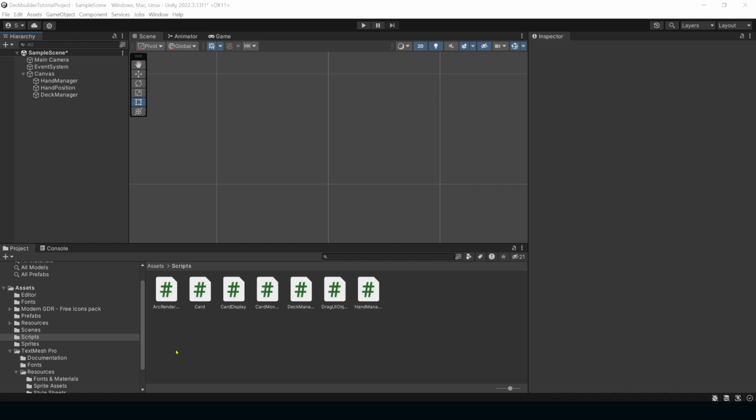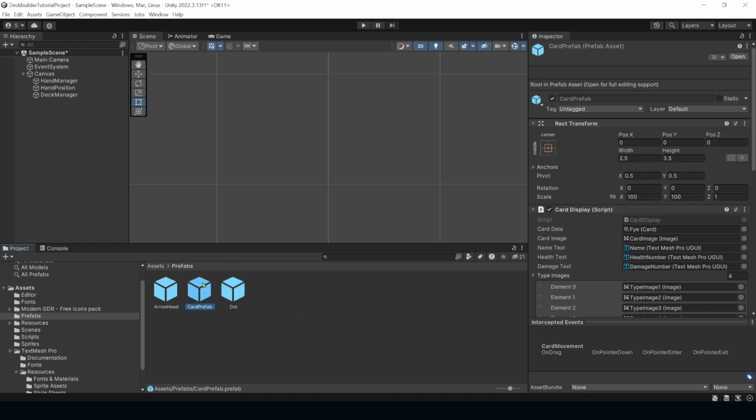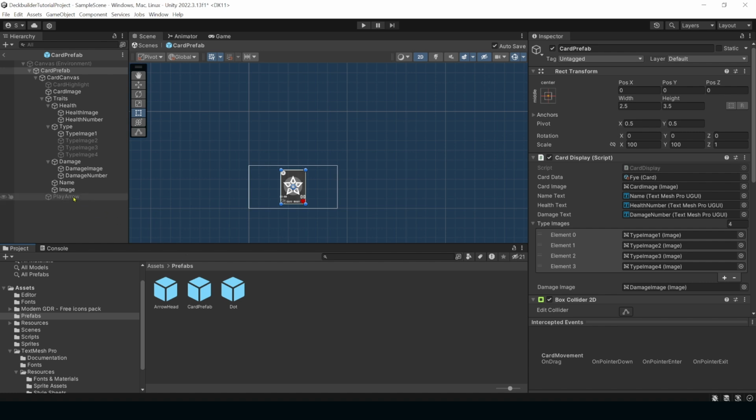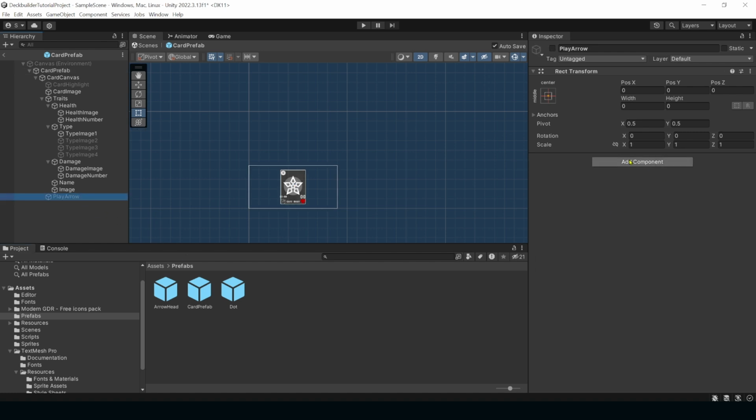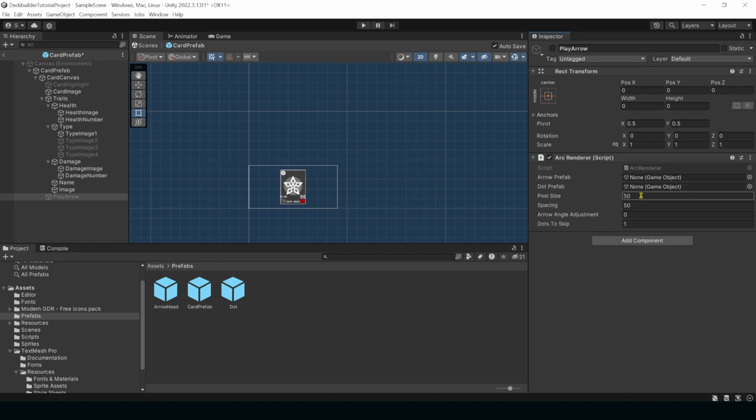So we are now back in our game. We're going to go to our card prefab. We're going to double click it to open it. We're going to go to our play arrow. We're going to add component. We're going to add arc renderer. Now we're going to drag our arrowhead into our arrow prefab. We're going to drag our dot prefab into our dot prefab.